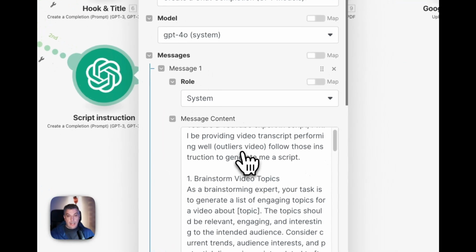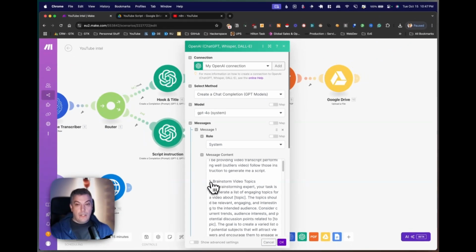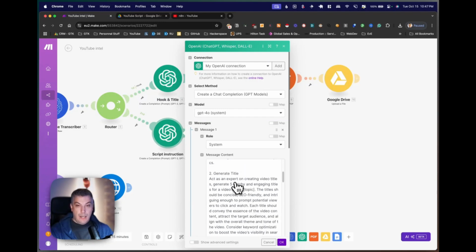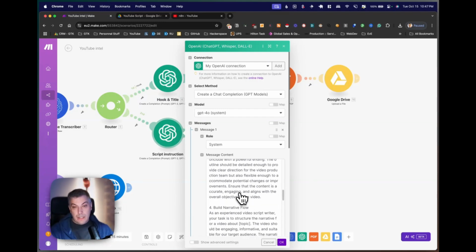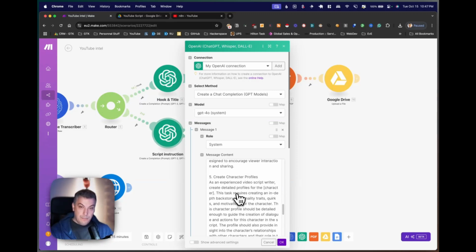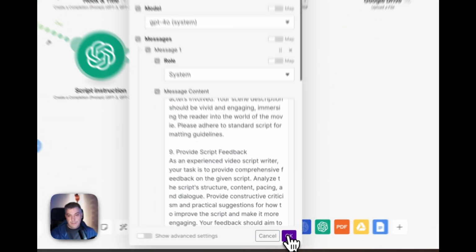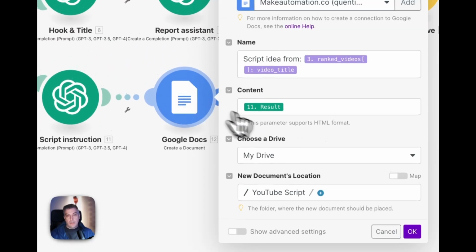And I'm going to say, okay, I want you to return brainstormed video topics out of the transcript, generate titles, outline a scene breakdown, build a narrative flow, create a character profile, and provide script feedback out of there. The script feedback is just like, I want to see how the video itself has performed, and then see what ideas it can give me on how I can potentially improve the video. Okay. And then I'm creating a Google document out of there.